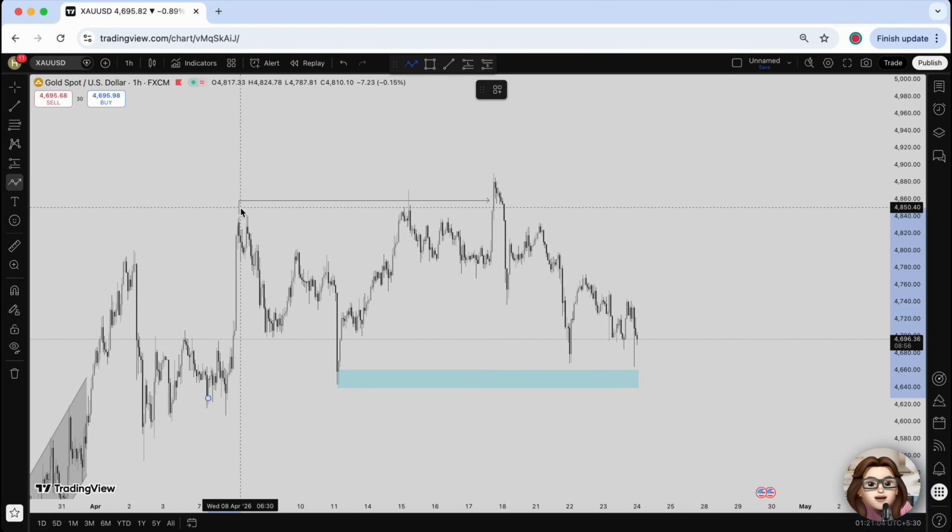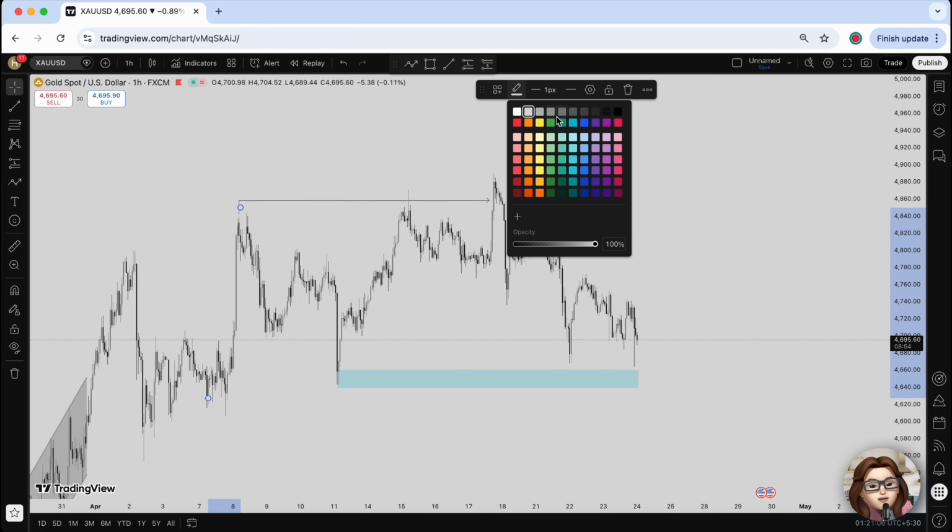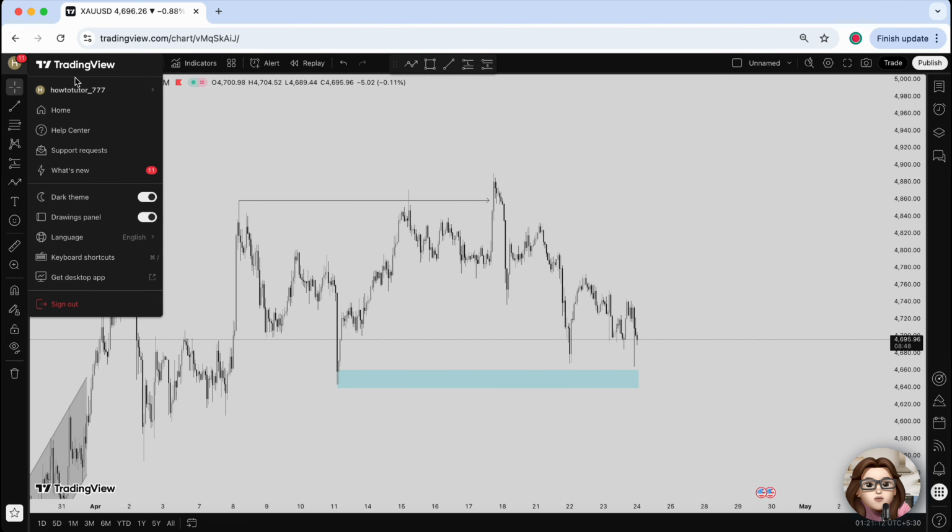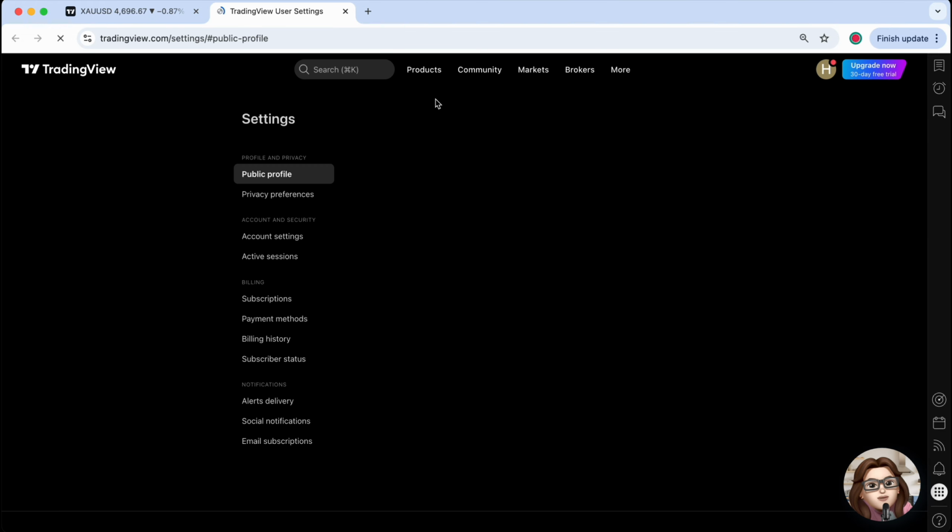First, open Tradingview in your browser and log into your account. Once you're on the home page, click on your profile icon at the top right corner. From the menu that appears, click on Settings and Billing. This will take you to your account settings page.